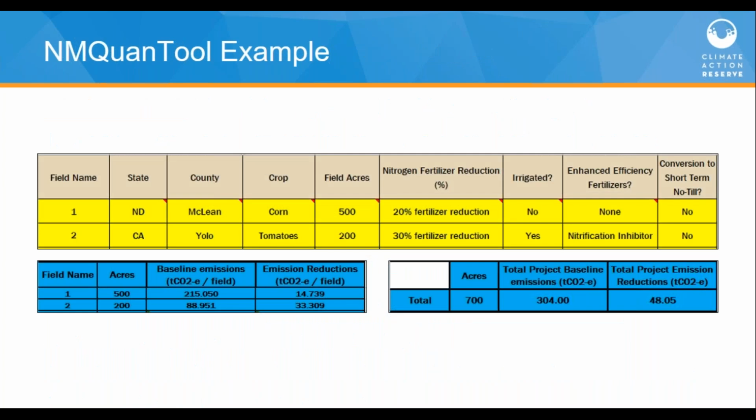And just in the interest of time, because it's similar to the eligibility lookup tool, these screenshots here show you what it might look like, where you enter your field number, select your state and counties and your crops. The difference here is you're going to enter your acreage, and then you make your other project selections: the N rate reduction, whether it's irrigated or not, if an enhanced efficiency fertilizer was applied, and or if there's been any conversion to no-till. And then you can see the bottom images here show you the emission reductions realized per field, and then the sum as well for the entire project on the right.